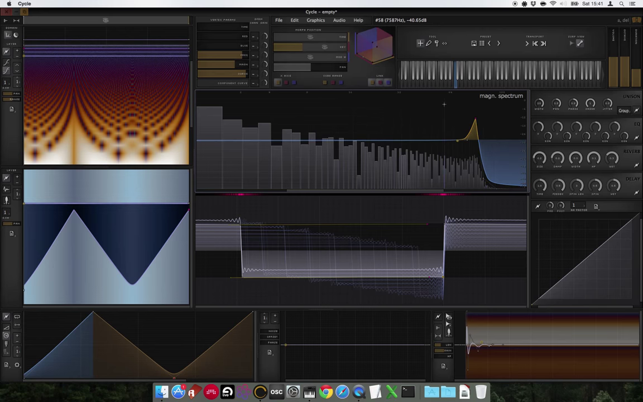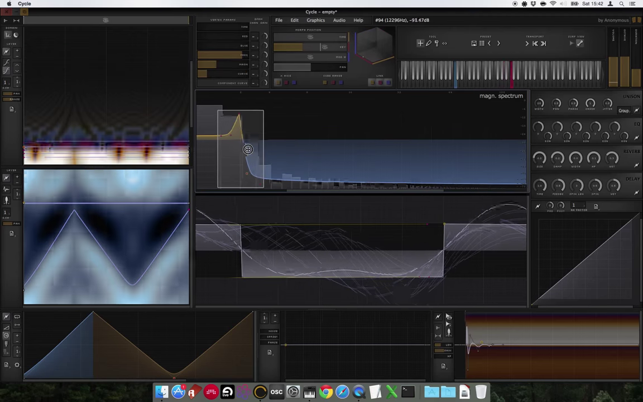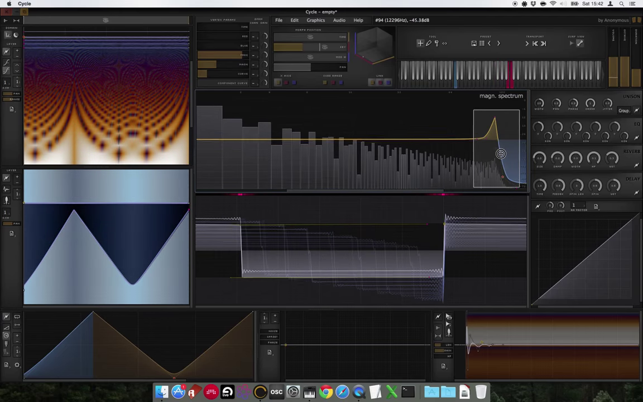And what we can also do, like we did before, is select all these points and then move it around while we play some keys. Okay, so that's the beginnings of our filter.